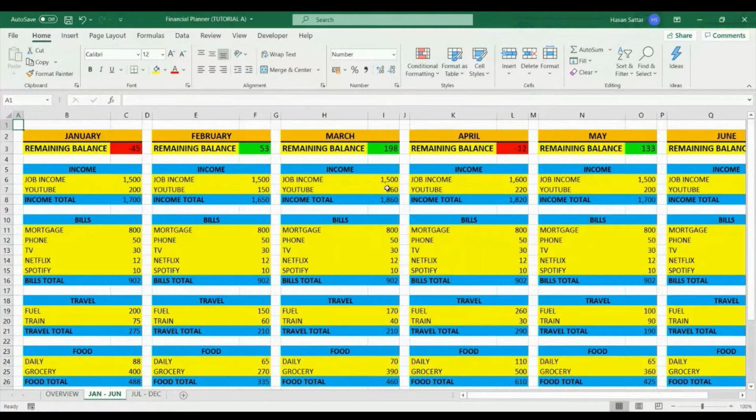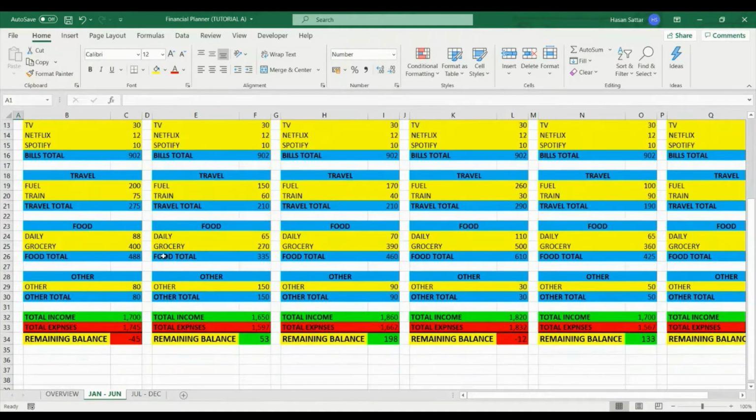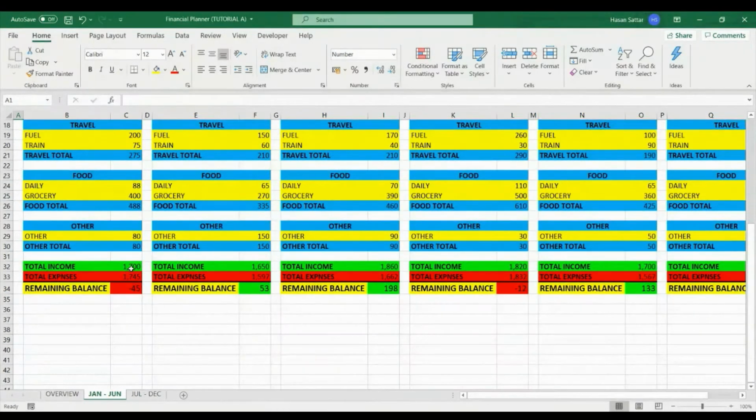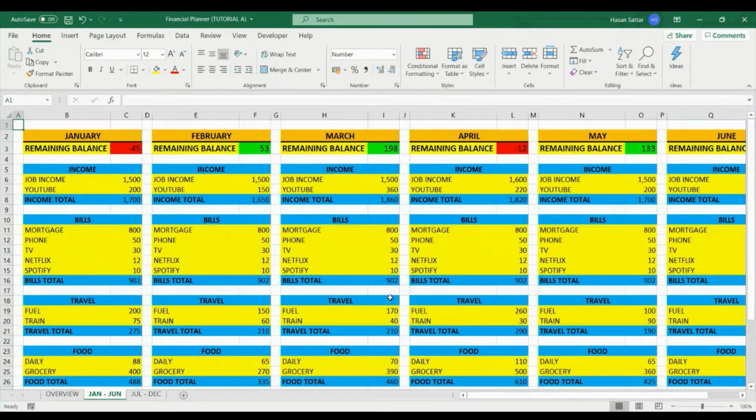This is the January to June tab, where you can see your month-by-month spending. When you scroll down here, you can see your total income minus expenses, and it gives you a remaining balance to let you know if you're spending too much or if you've got money left over. And it uses a colour-coded system, either red or green, to show you if you're spending too much or not, so you can quickly see this at a glance.